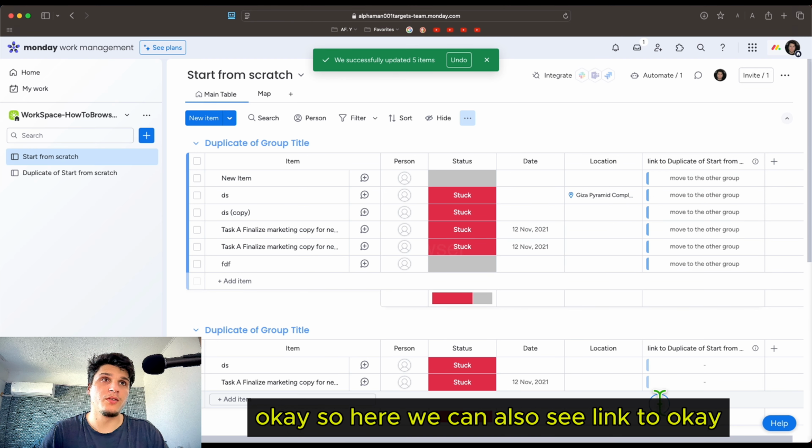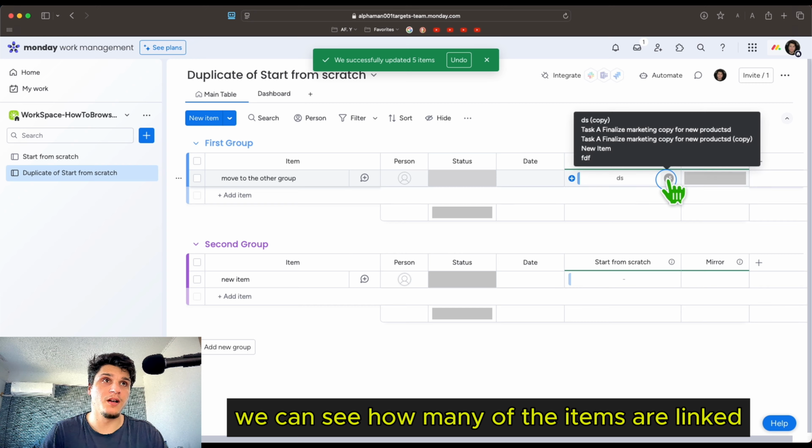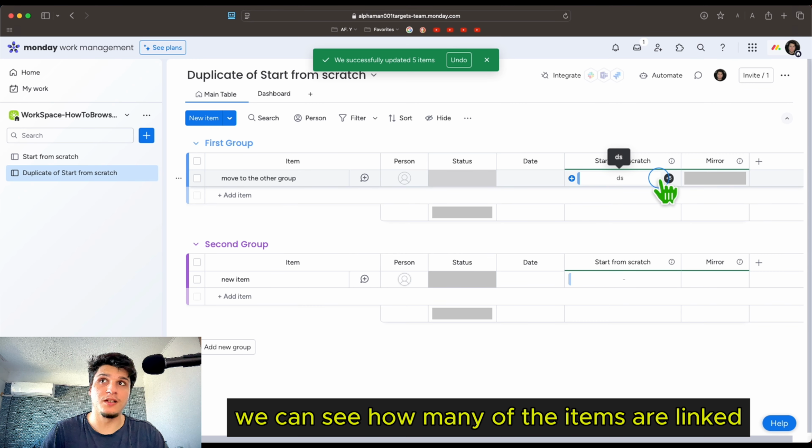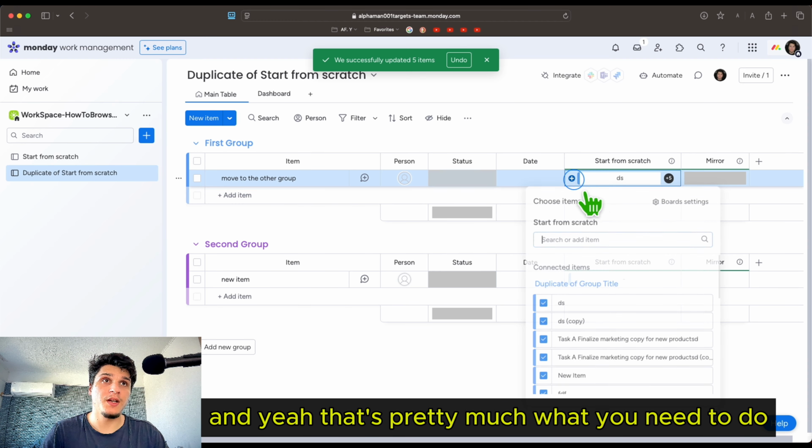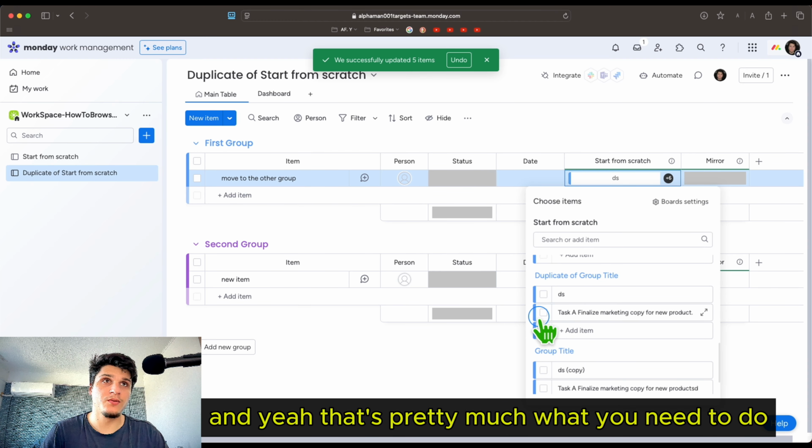Here we can also see linked to, and here we can see how many of the items are linked. We can see there are 5, which is correct. And that's pretty much what you need to do.